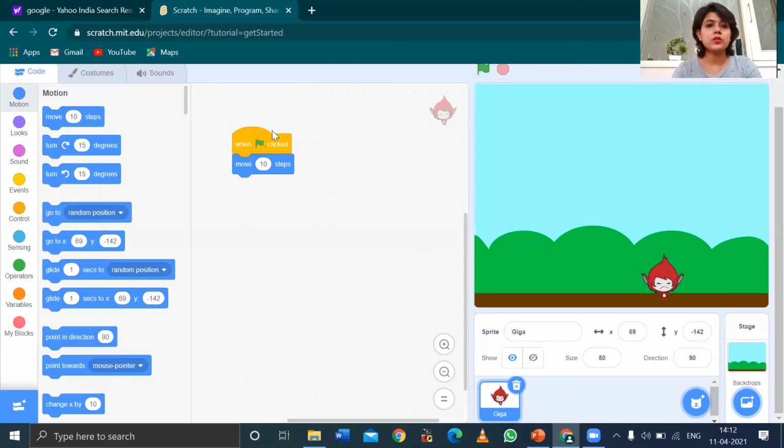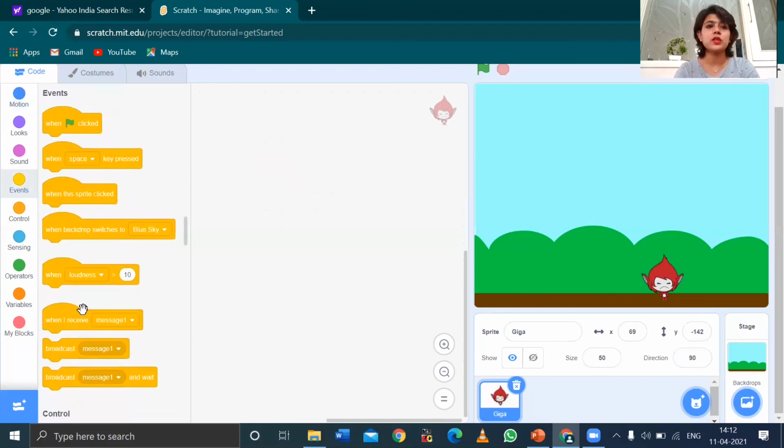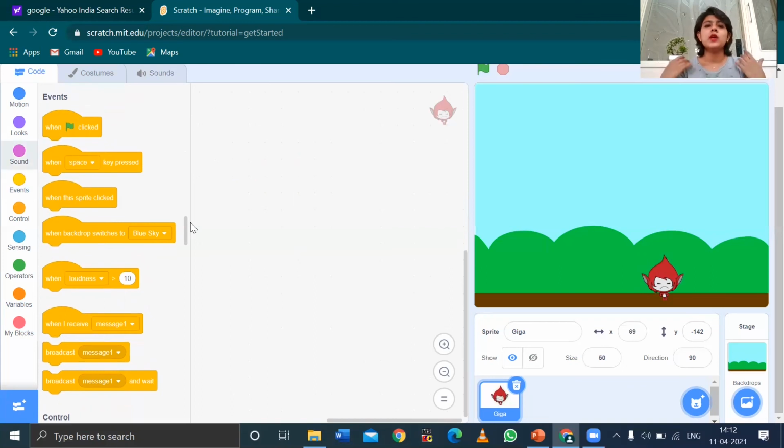So what is this? When green flag clicked, this is an event. This is an action which causes something to happen. What is happening? Whatever is placed below the event. So we can drag it back like this. Not only green flag, we have lots of options. Even something will happen when you press the space key, or when you press this sprite, or when the backdrop switches. So lots of options are there. Once you are used to Scratch, and once you have started working on it, then you will be aware of each and every code and the function of it.